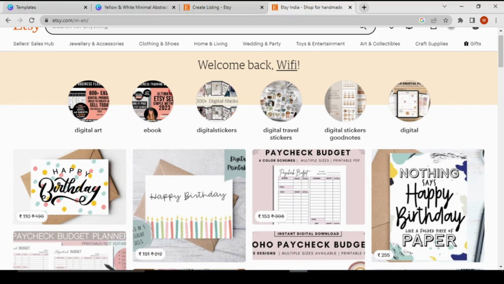Today I'm going to show you how to create digital product mockups to sell on Etsy. Mockups are very important for your product because they make your product look more professional and help you showcase it in a visually appealing way.